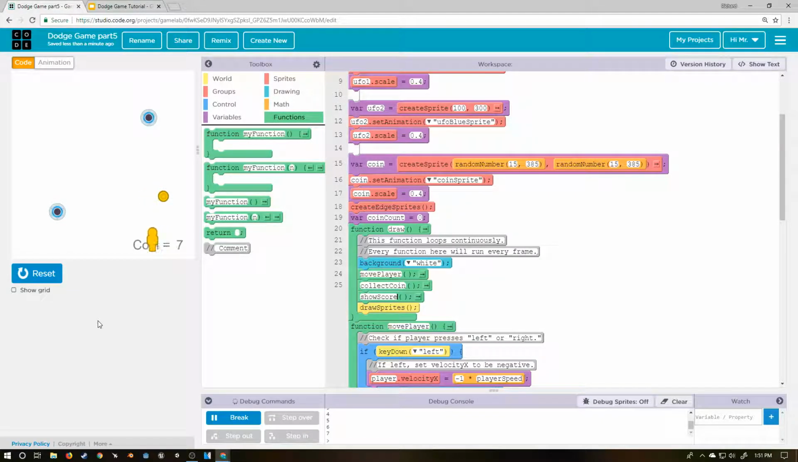Now you notice I made a mistake. If you remember in the last video, I said let's try to make sure our scoreboard or our coin count shows up above our player. I forgot to do that here. So when we call our show score function, that should actually come after our draw sprites. So let me see if I fix that. And yep, there we go.